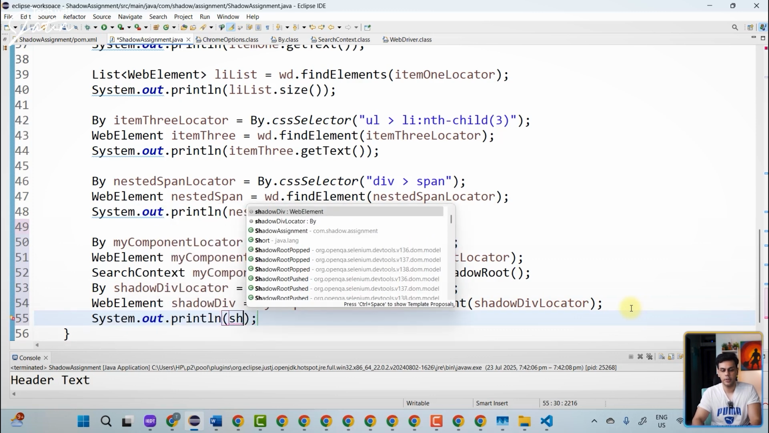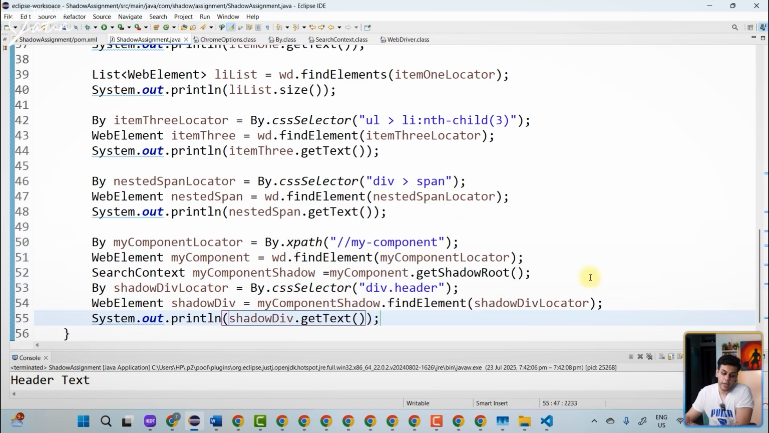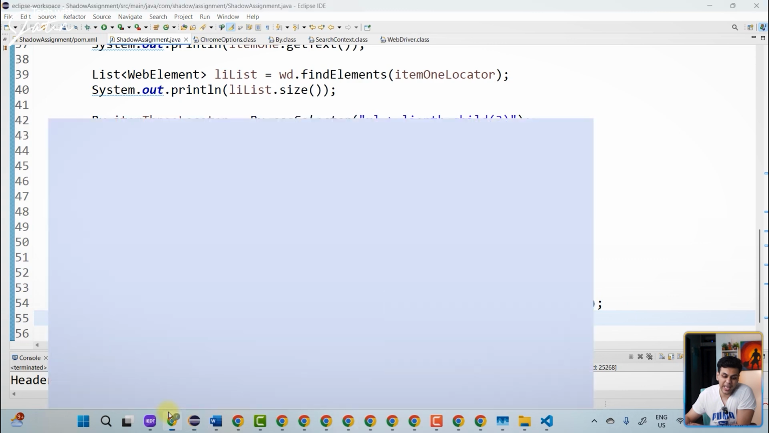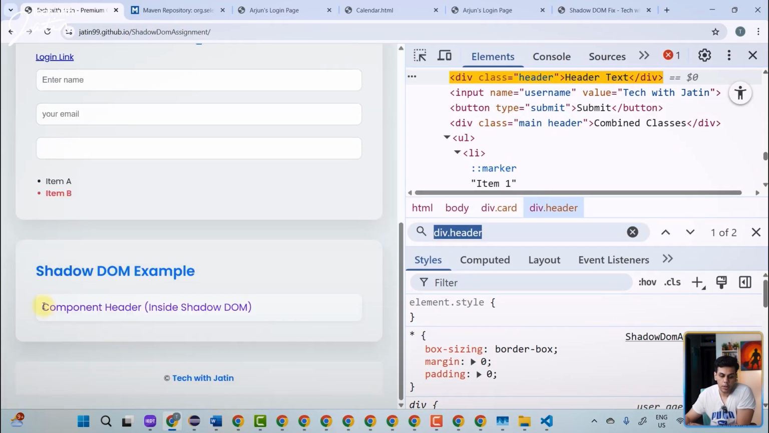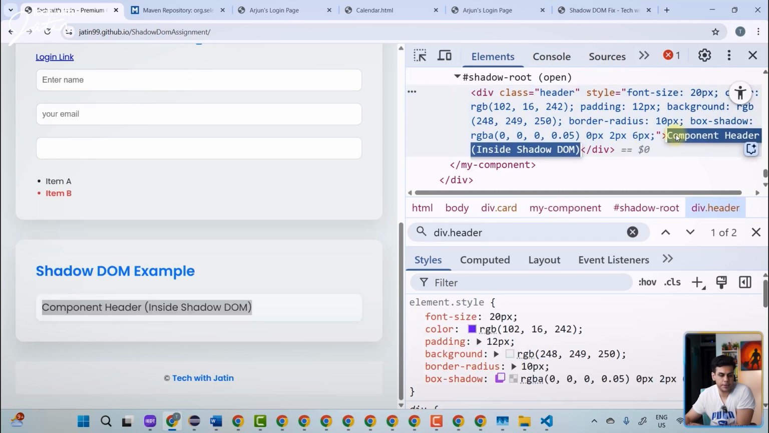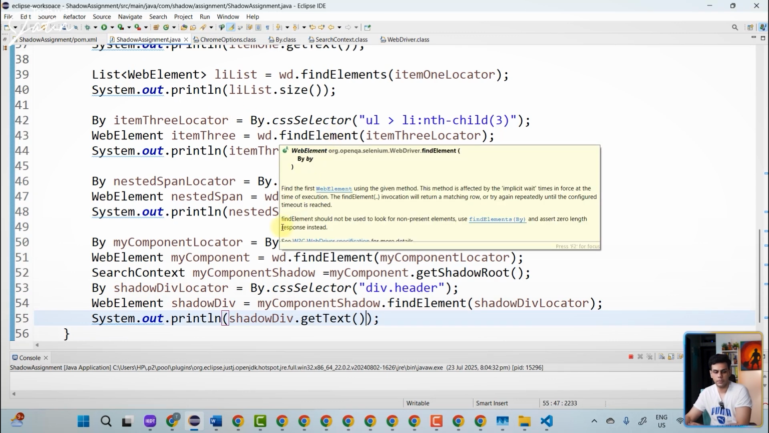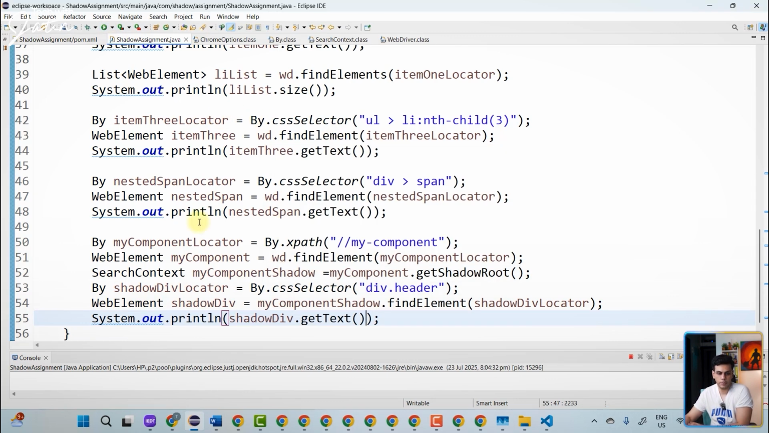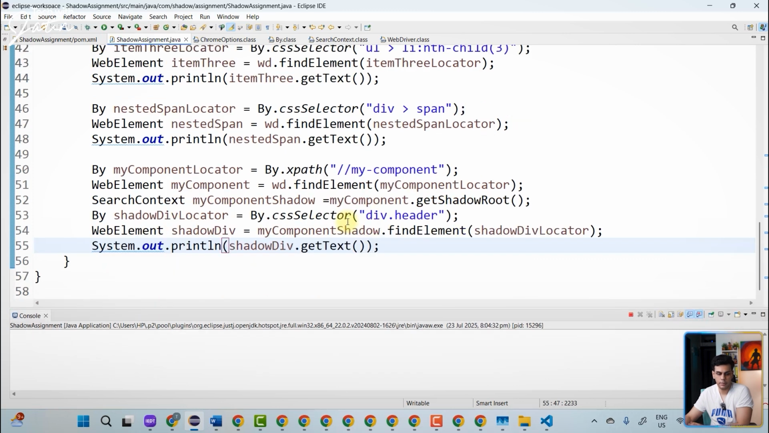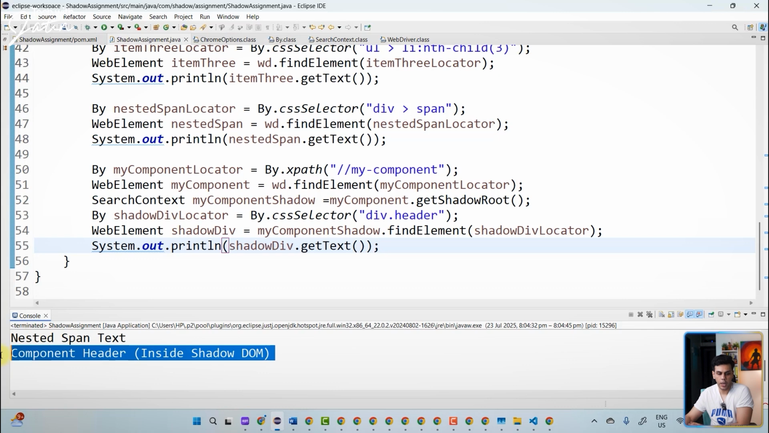And I can simply say sysout shadow div dot get me the visible text. Now, if this code works the way we are expecting, on my console, component header inside shadow DOM should be printed, right? Because if I scroll down, this is the visible text. All right, let's go back to Eclipse and click on the play button. And if I go back to my Eclipse, voila, done.